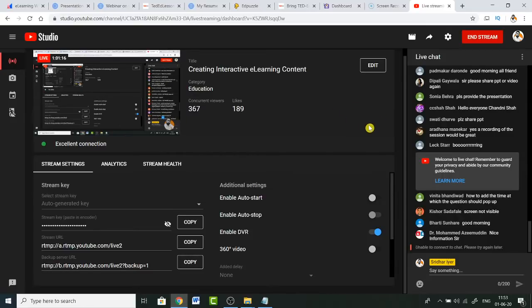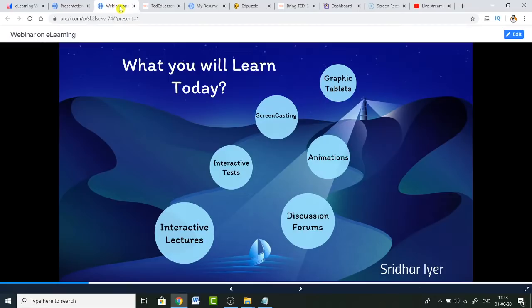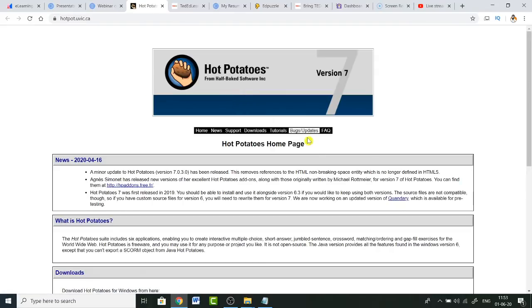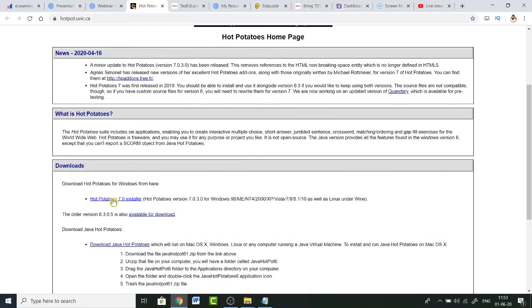So now let's move ahead with the next topic, which is interactive tests. This is a very interesting aspect, how to conduct interactive tests. I will show you with an example. This is where you can download this tool. This is a standalone desktop application. You don't need internet for this. Only for the downloading part, you need the internet. You can download it from this installer shown over here.